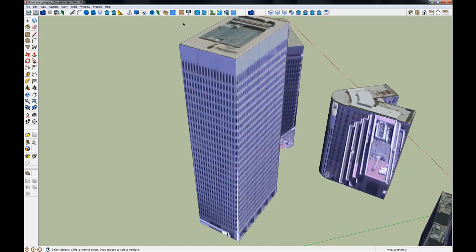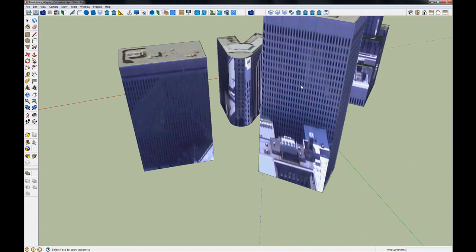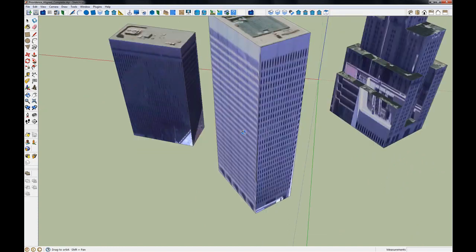And as before, if you want to copy that face over to the other side, you can use the copy texture, and if you know your building is symmetrical, use that.